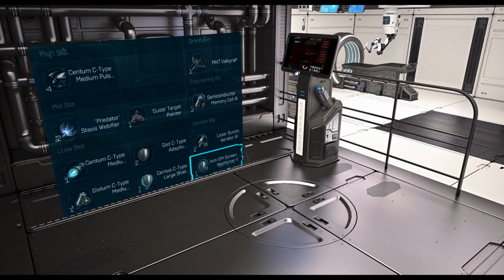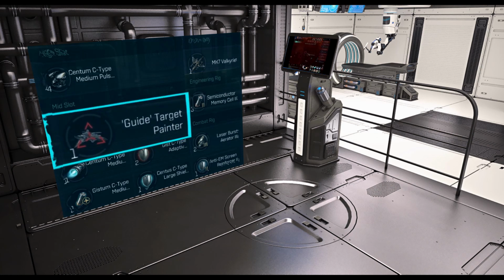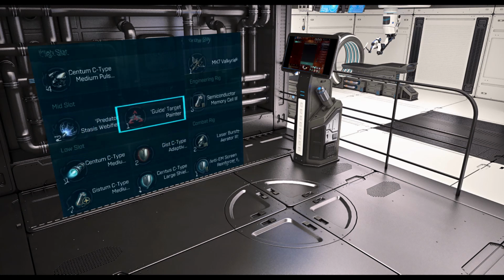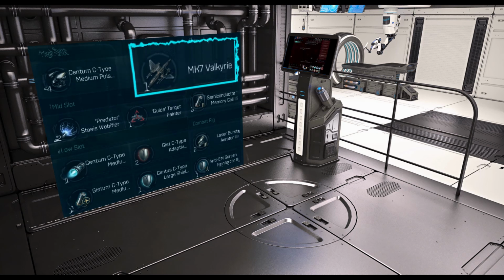For mid slots we have two webs, in order to slow those frigates, and also a target painter, always to have a better hit on small targets like frigates and destroyers. As drone I recommend Valkyrie for two reasons mainly. One, because it is a fast drone, and two, because of its damage. So you can have a third type of damage and you can mess up a bit with the reactive shields.